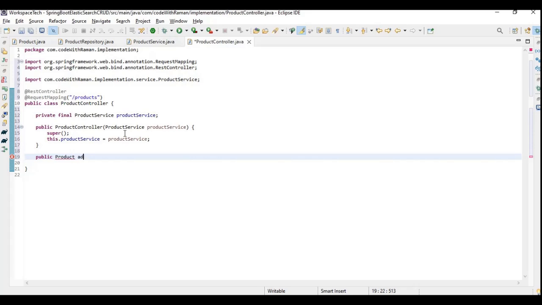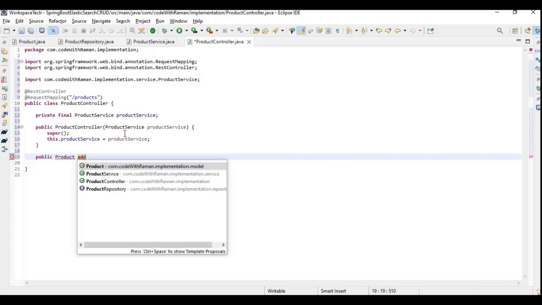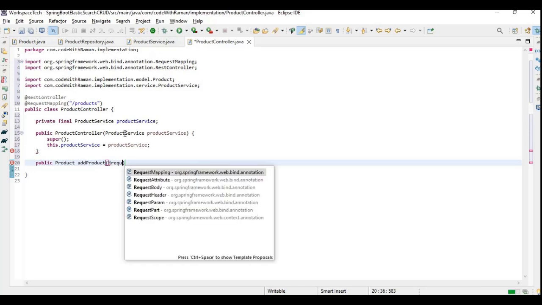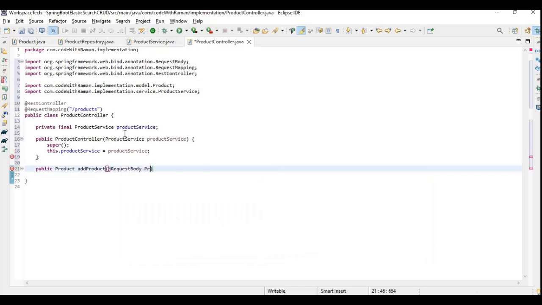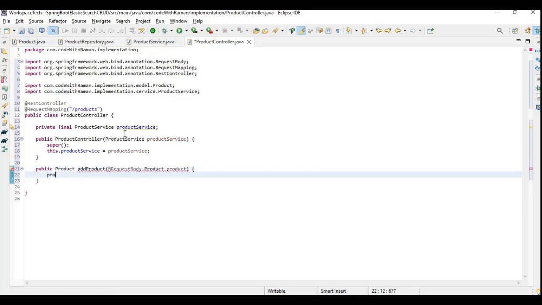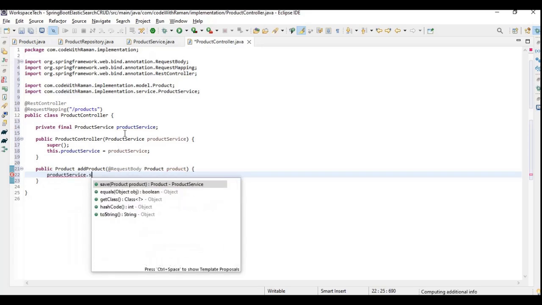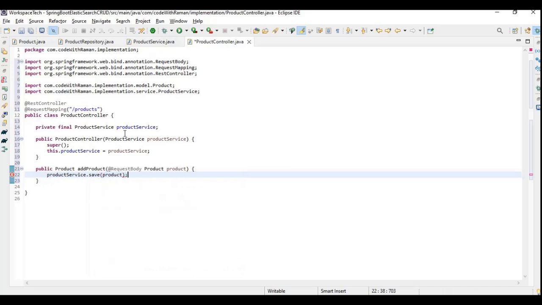So now let's define a method that is public, and it will be returning a Product. We'll say addProduct, let me first import it, and in the addProduct we require a request body, right? And we need to pass the product, and what we can do is simply say productService.save. In the save we'll pass the product, and we can simply return this. A quick method to save the data, right?